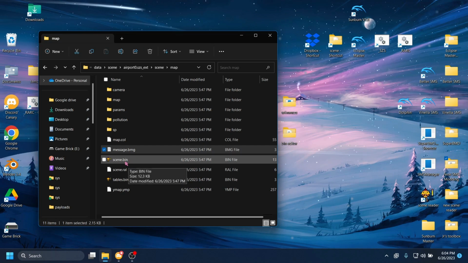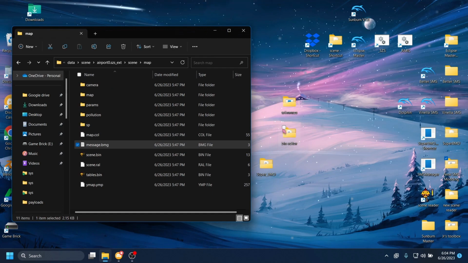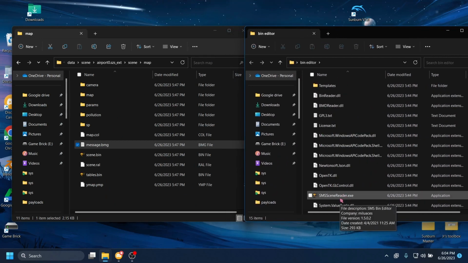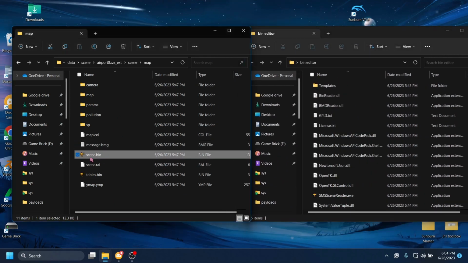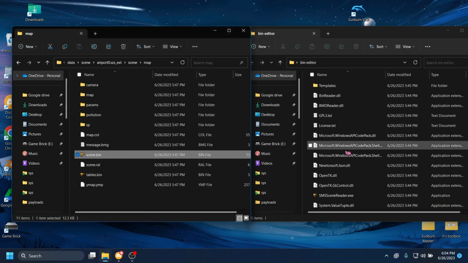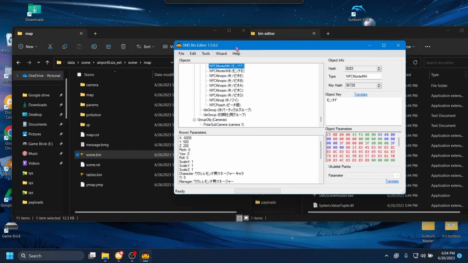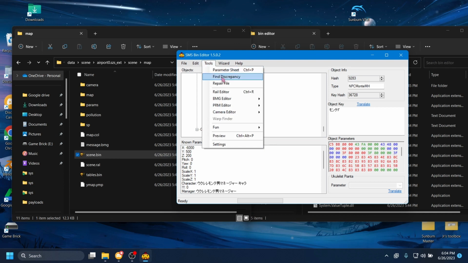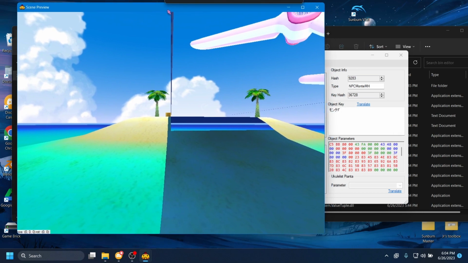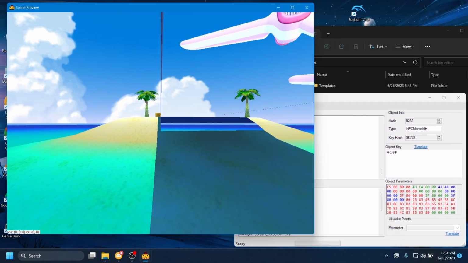The next thing is scene.bin, and I will go ahead and show that off right now too. So we'll go over to bin editor, that folder we made earlier. Alright, and then there should be smsscenereader.exe. So what you can do is drag this scene.bin and drop it over smsscenereader. Run anyways, just let it run. And that will open up this program. We're going to hit Tools and then Preview. And that will bring up our preview window of the level.